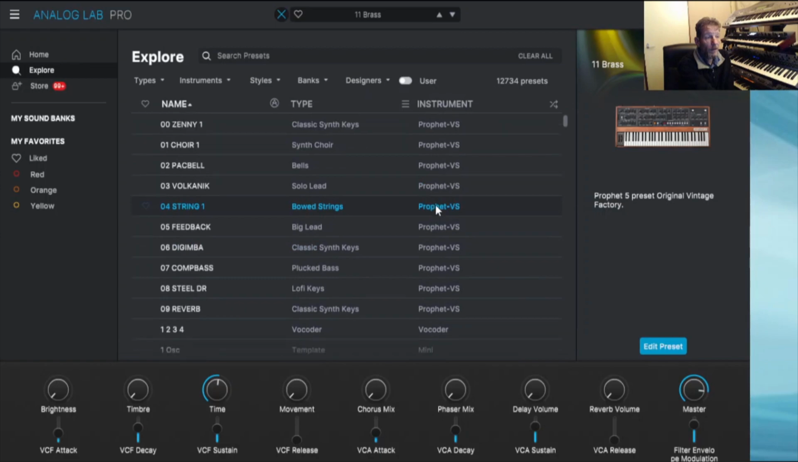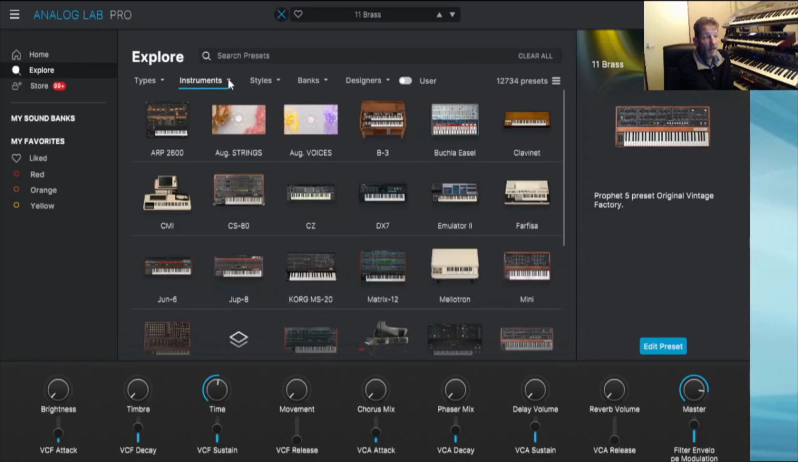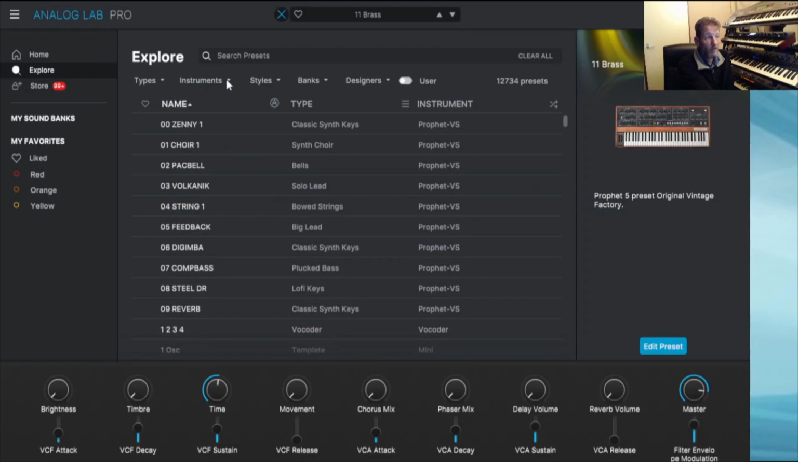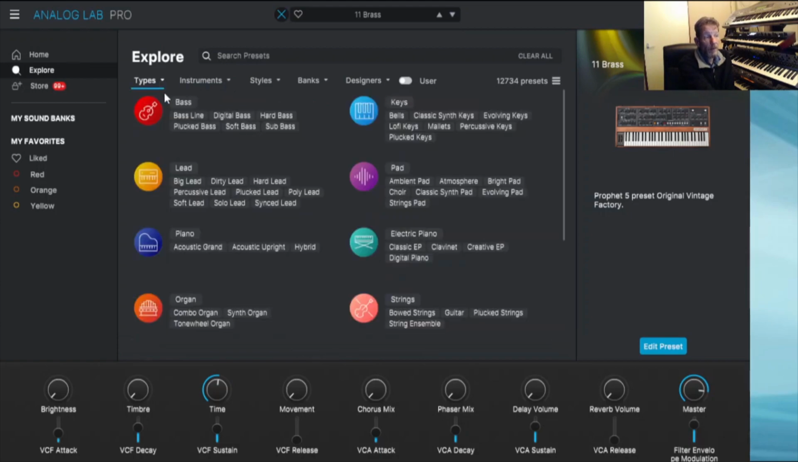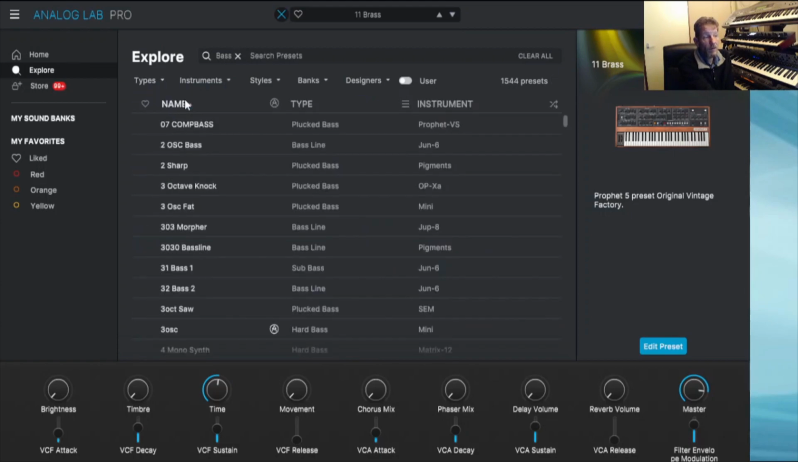Another thing which this program supports is simply filter by, say, a certain synth. Like you only want to have the ARP 2600 sounds or the DX7 sounds, etc., etc. Or you might want to filter all bass sounds. So now you have all the basses here from various synths which are supported by the Analog Lab software.